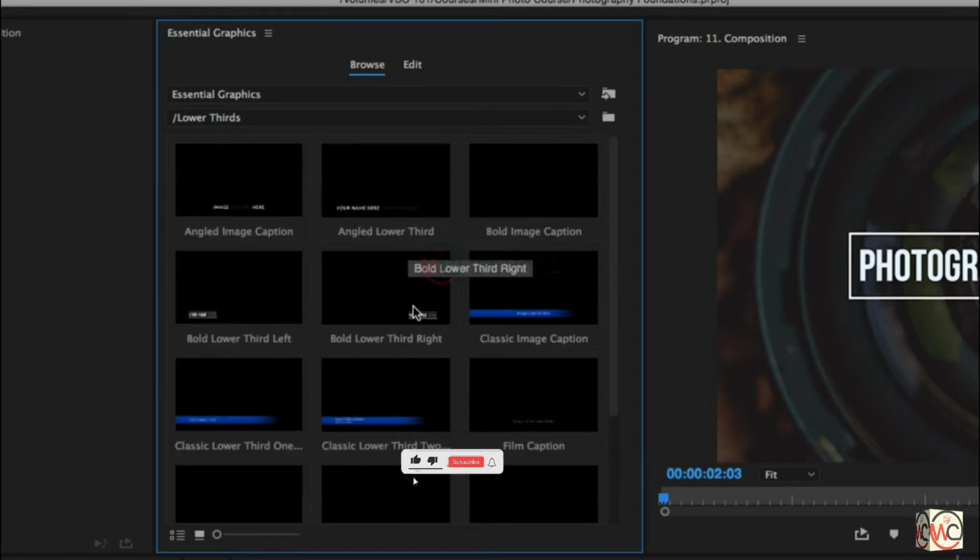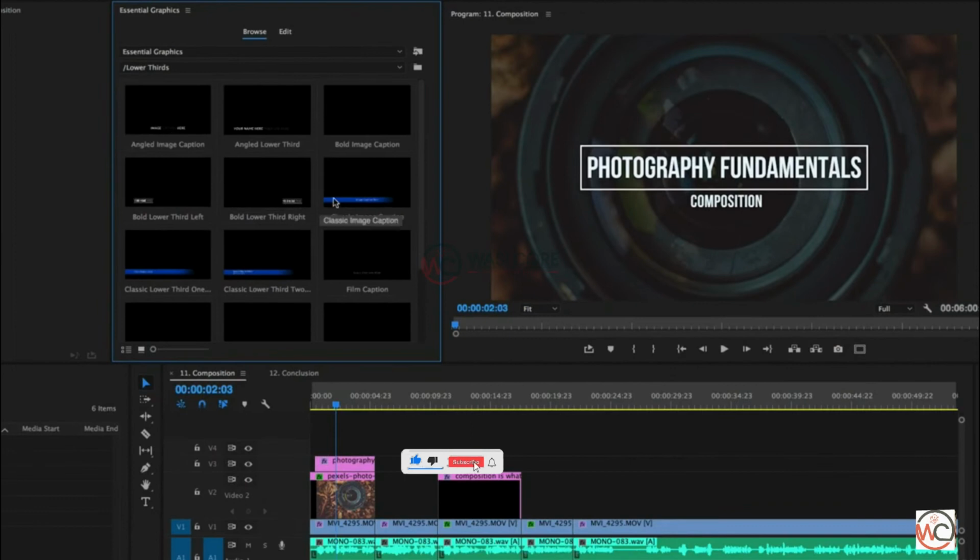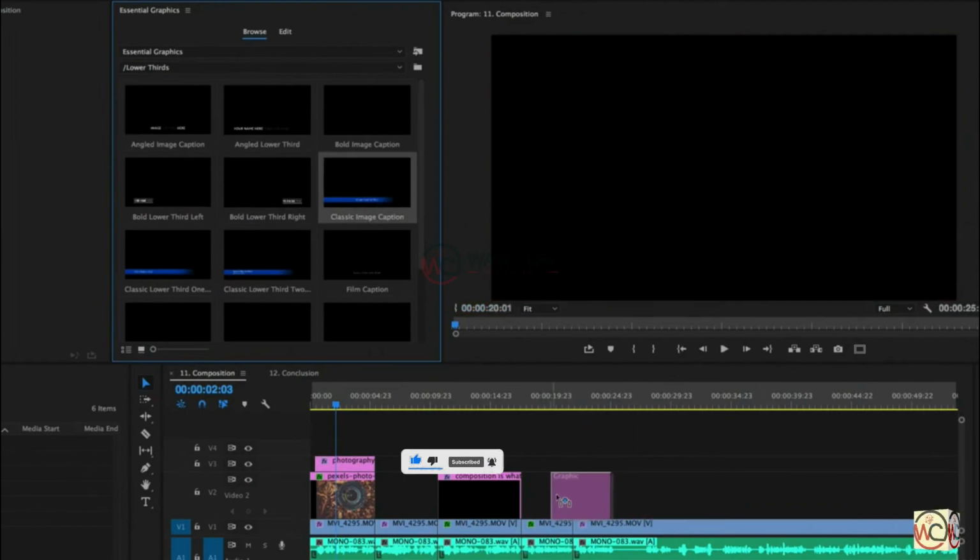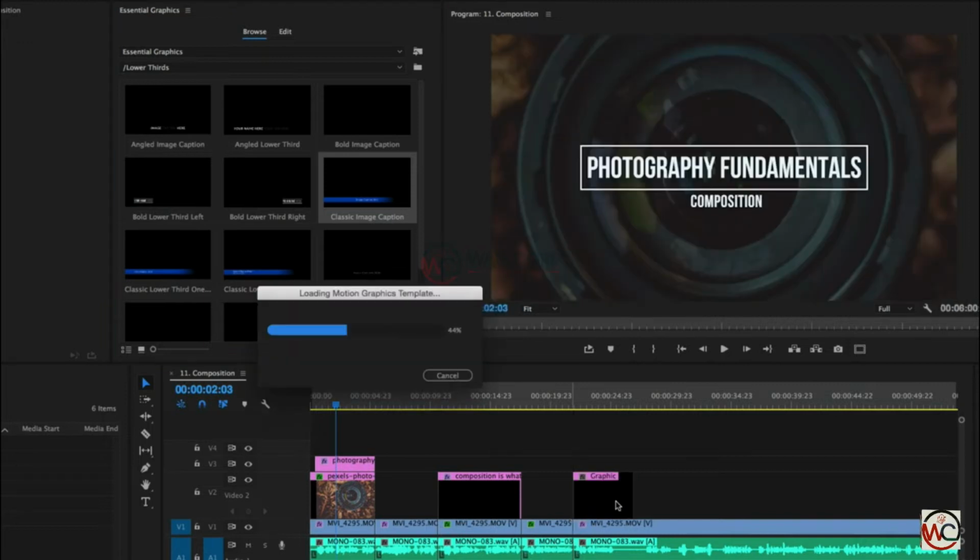And to use any of these, we can just click and drag it down onto our project, onto the new sequence above our video clips. It will take a little while for it to load. That's something that I've noticed. Once you drag it down, it takes a little bit of time to load. It must just be gathering all that data to bring it up to speed.